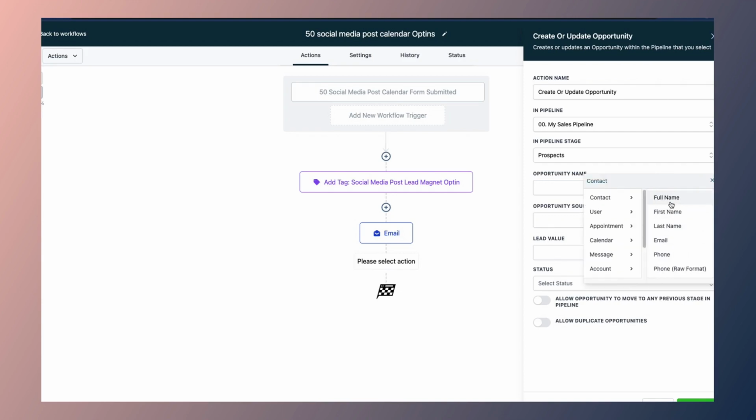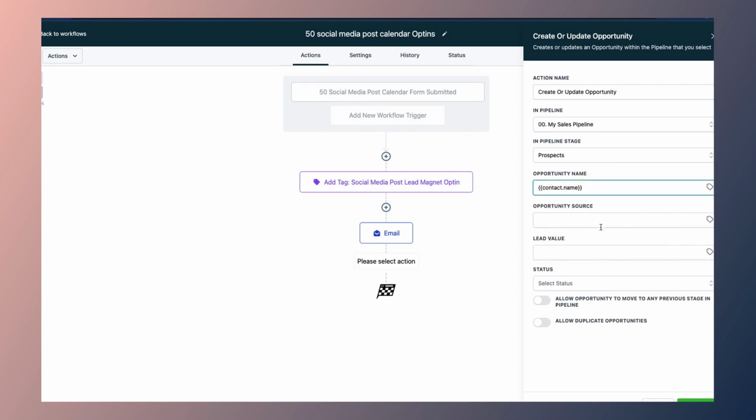Opportunity name, I usually do the full name of the customer. Okay. And then source, you can leave it for now. If you want to add, like, the 50 social media post calendar, or whatever your lead magnet URL was, you can just write that. This is just for you, to know how they came.